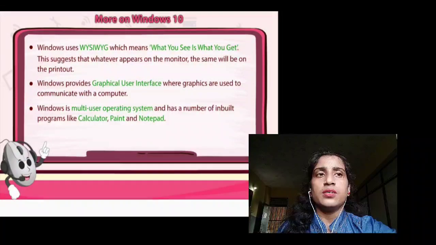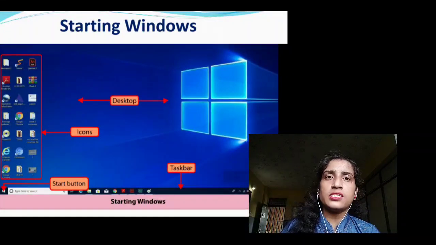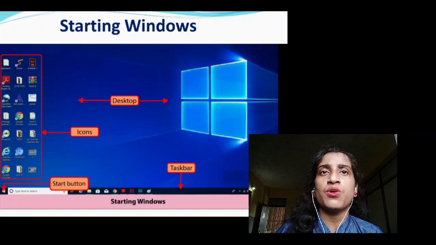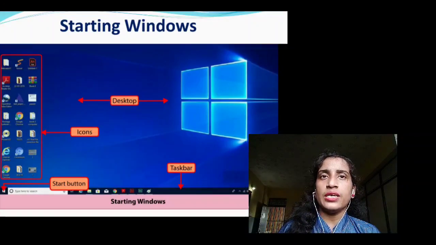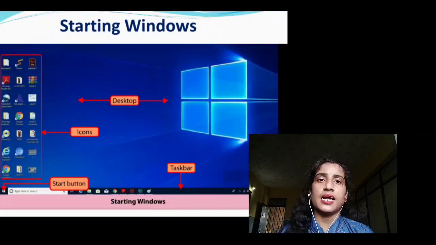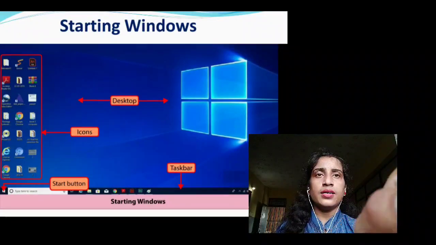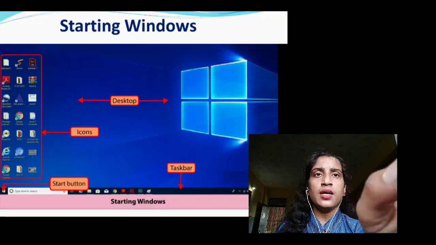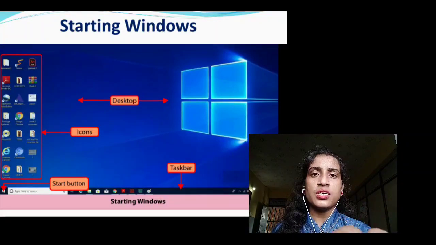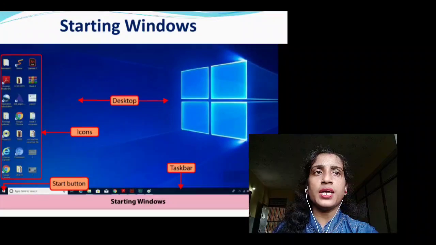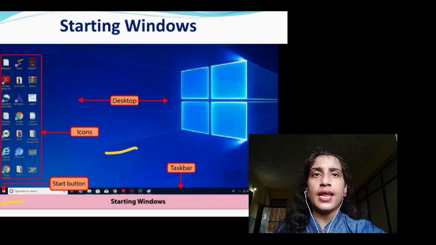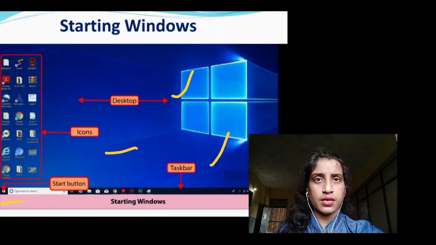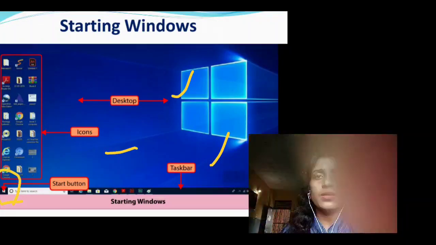Okay. So those are the features of Windows. Now the second topic of chapter 3 in your textbook is starting Windows. In this, we learn how to start Windows on your computer. In this slide you can see one screen in which some options are available. The first option is the start button, second is the icon, third is the desktop and last is the taskbar. The start button is here, you can see that.